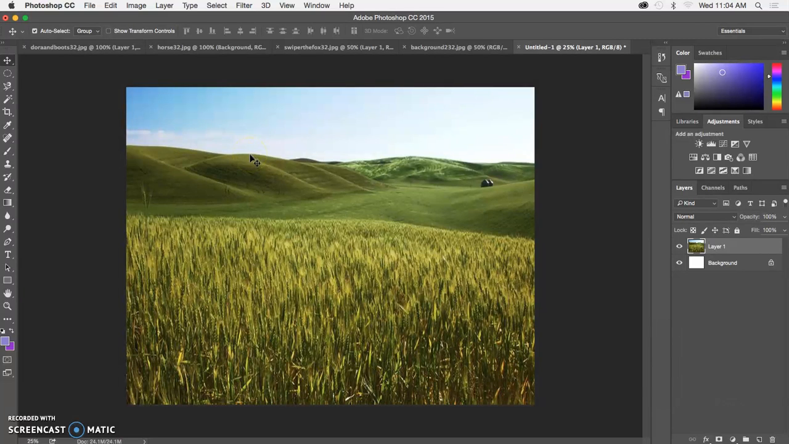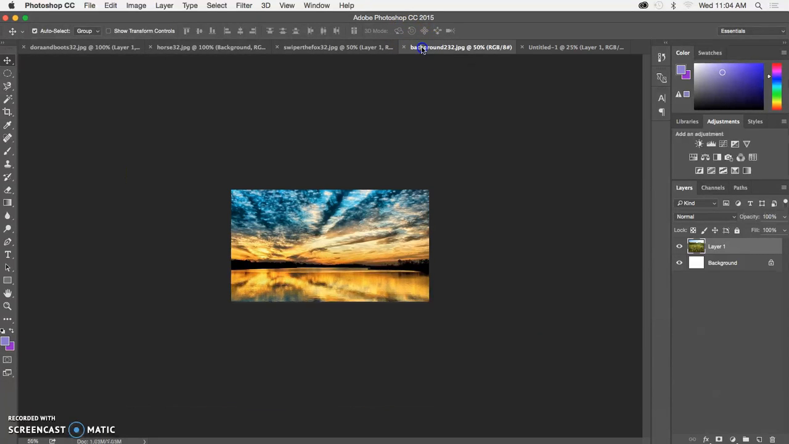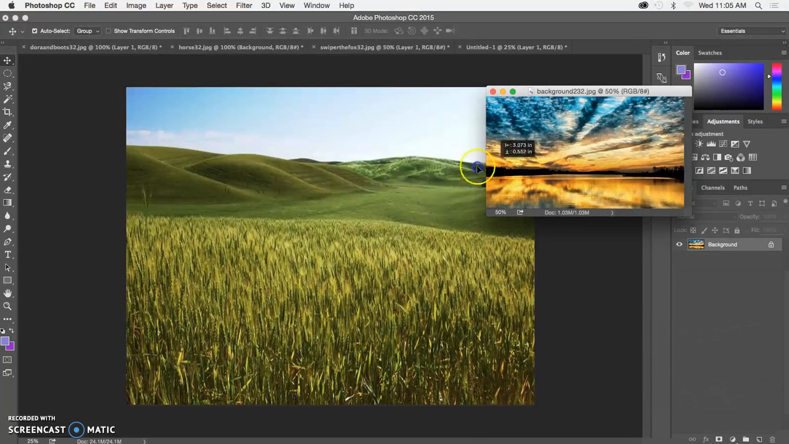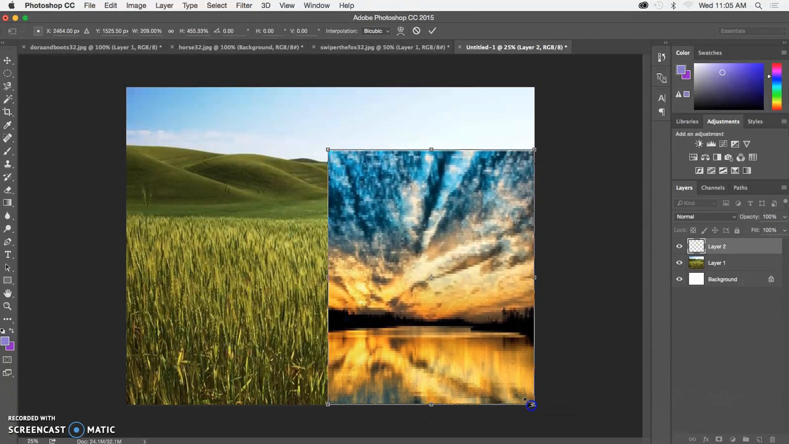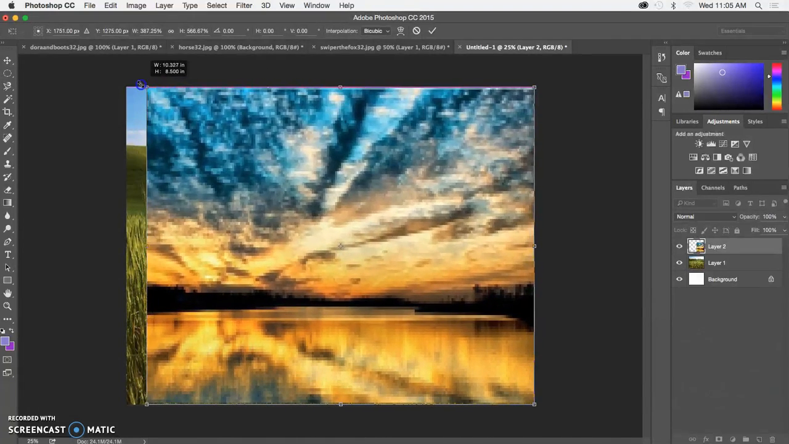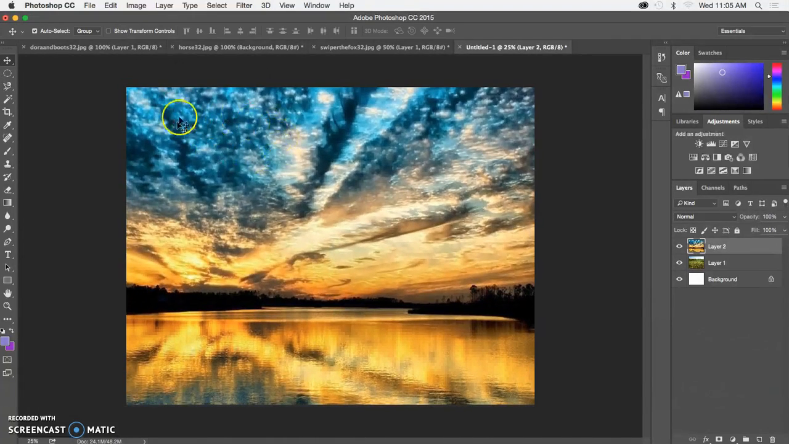But if you were concerned about it fitting and having the correct proportions, you can always hold the shift key down. So I'm going to now stack this backdrop on top by again separating the tab, dragging it over, using Command T, and stretching it over the top here. So now I've got both of these layers layered on top of each other, and I can erase in order to show the grassy hill through.